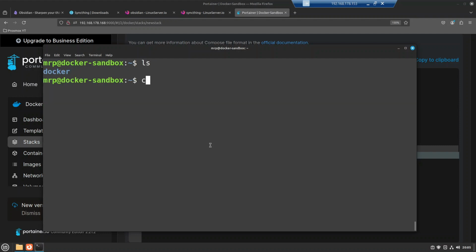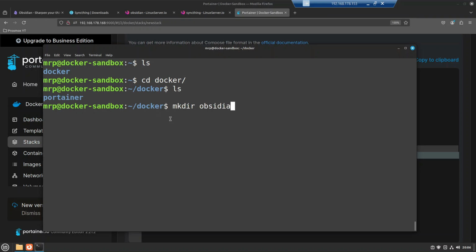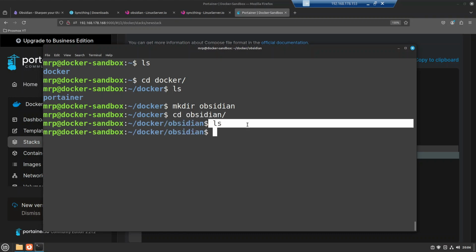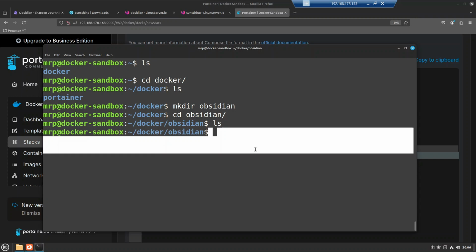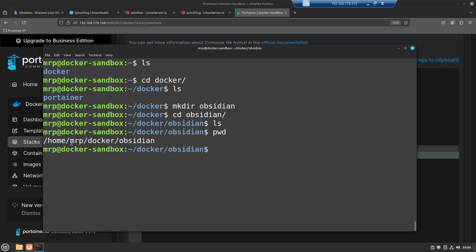So first thing, I need to navigate into a folder called Docker, and this is where currently only Portainer data is located. I will create another folder which I'm going to call Obsidian, and that's it. This is where Obsidian will store its data. Currently, if I list items inside the directory, I get nothing, which represents that the folder is empty. So everything will go inside this location.